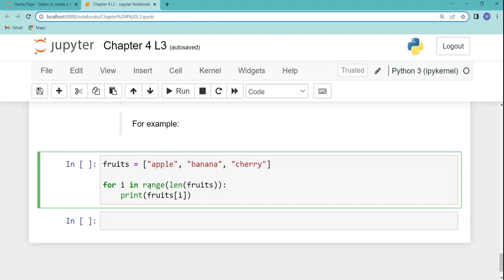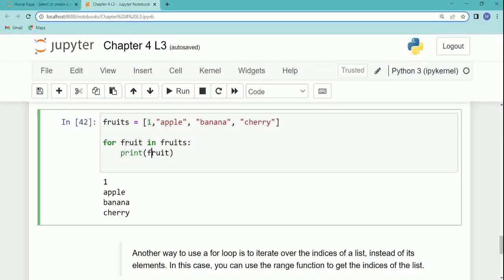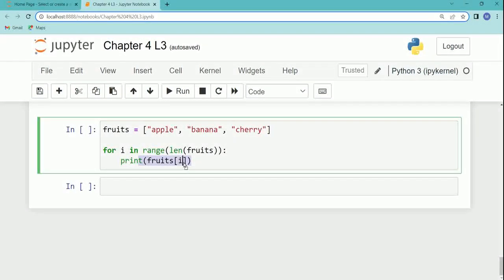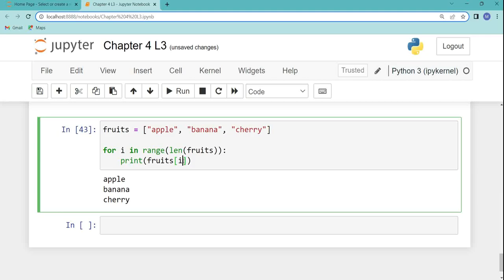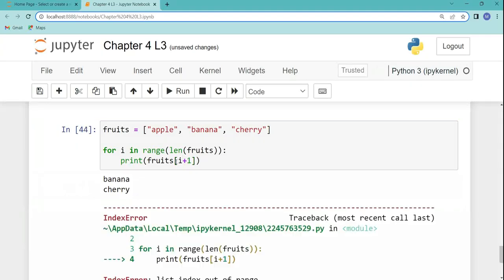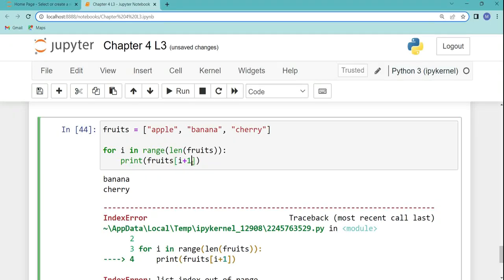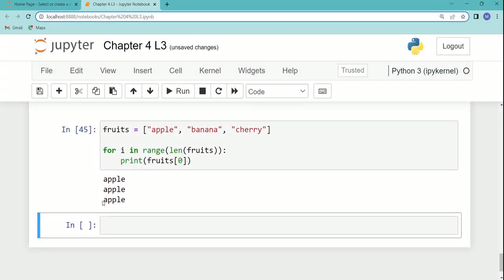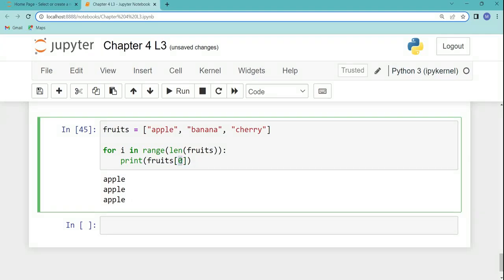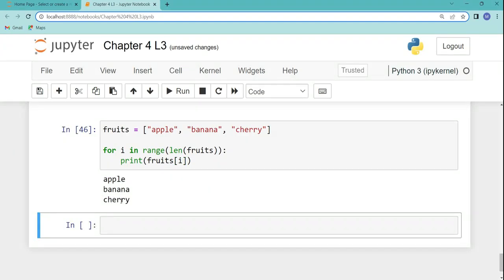Okay, so let us see. You can observe the print statement as well. It is not fruits, here it was fruit. So we were printing this fruit itself. Now we are printing fruits of i. That means through indexing we are printing. Okay, if I write i plus 1, I think there will be an error after 2 values, correct? Why am I getting only apple? For every value of i I am printing only the 0th element. That's why I'm getting the same value. So now we can see apple, banana and cherry.